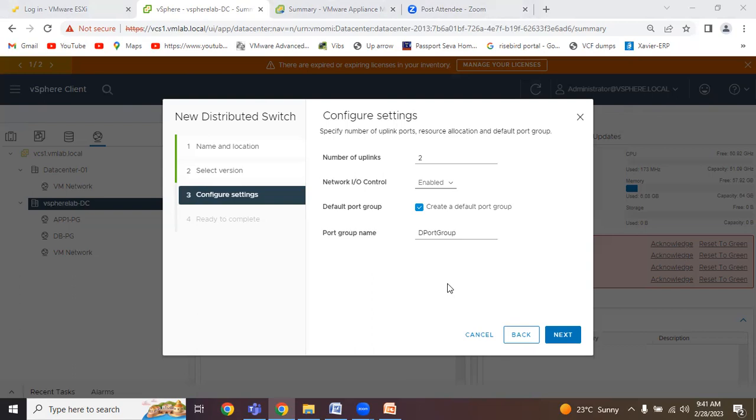Yes, let's create two uplinks for now, and a default port group will be created along with your distributed switch. The port group name will be D port group. If you want to keep it as it is, that is fine. But if you want to use it for some specific purpose, you can rename it, right? Or later on, we can create any number of port groups as per our requirement. Okay, so click next.